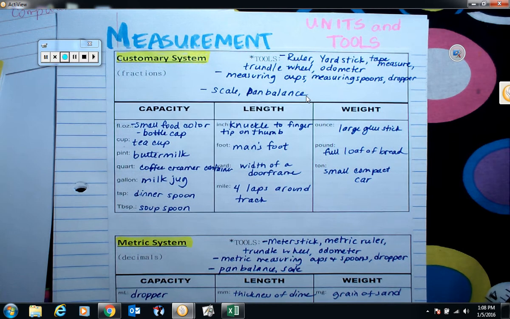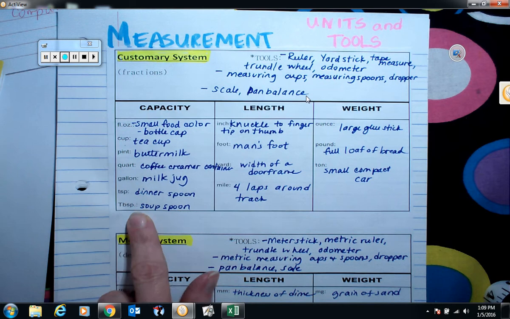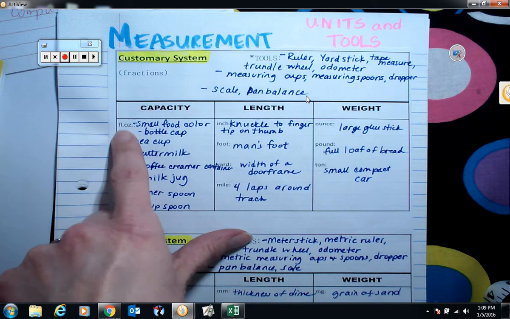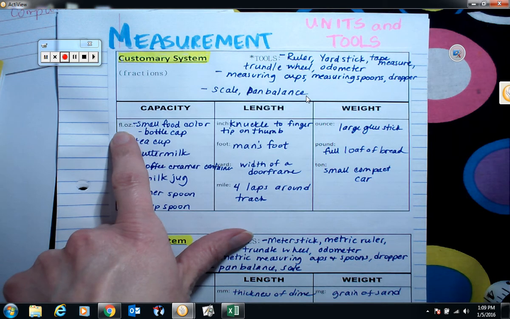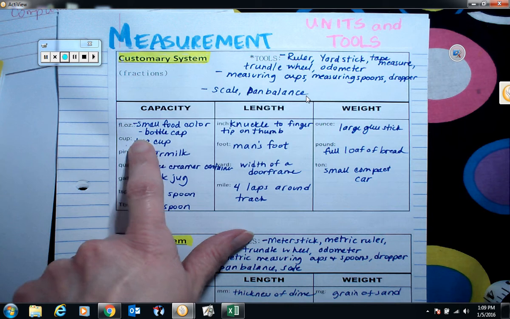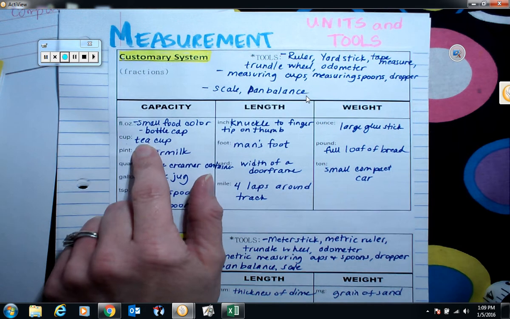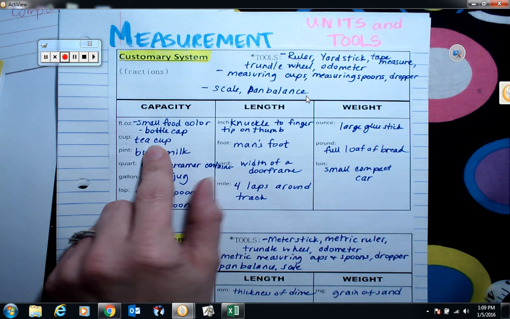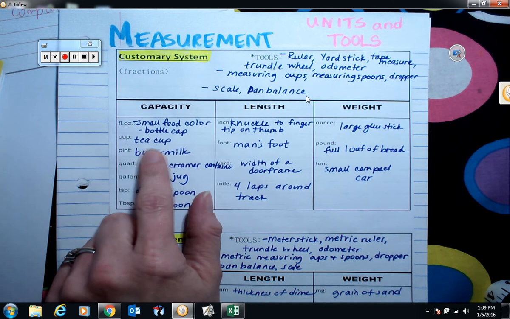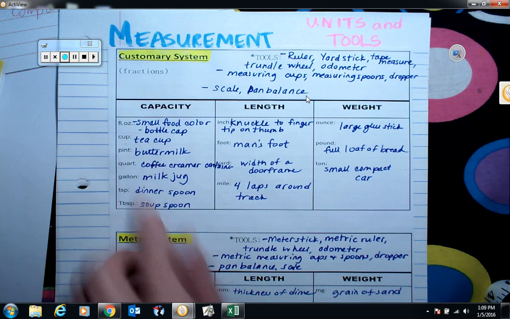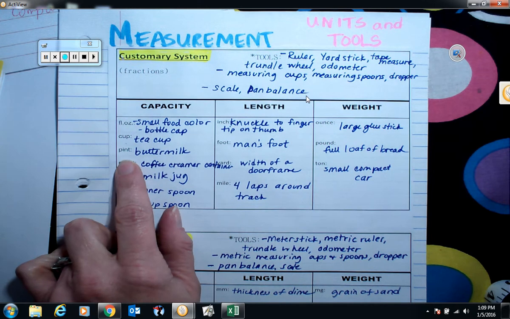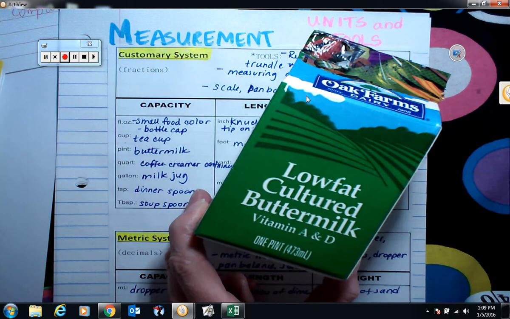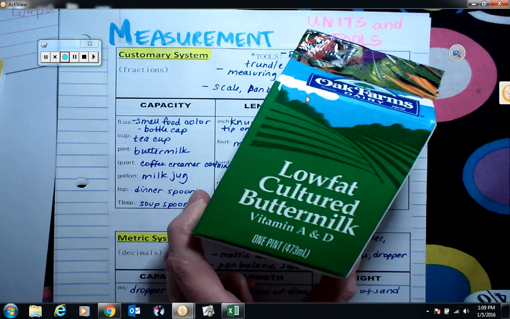So then when we look at capacity with customary, we can look at a couple of units of measure. The fluid ounce is small, like a small food coloring container, or a bottle cap would be about 1 fluid ounce. A cup is about a teacup. It's a small mug. The container for a pint is this buttermilk container right here. So it's like a small milk container or a small juice container.